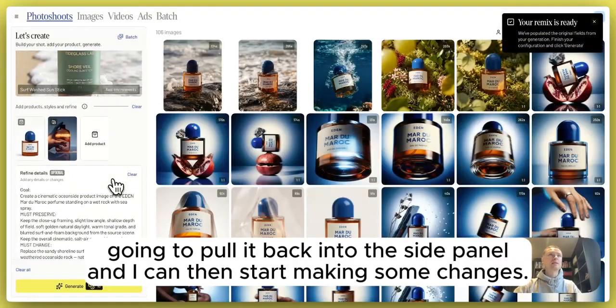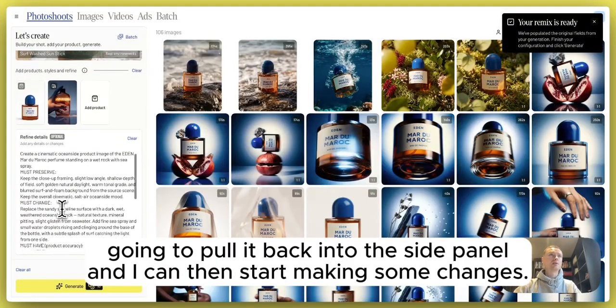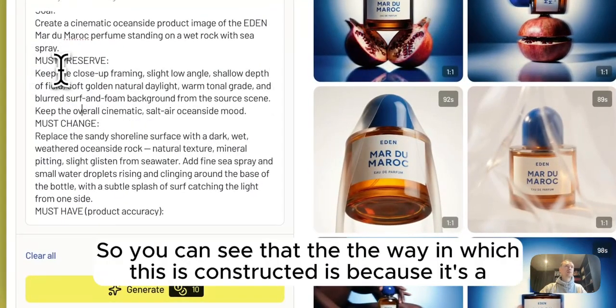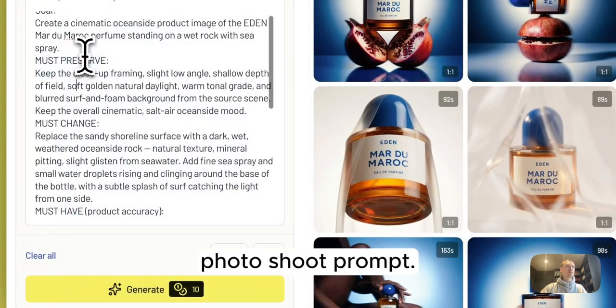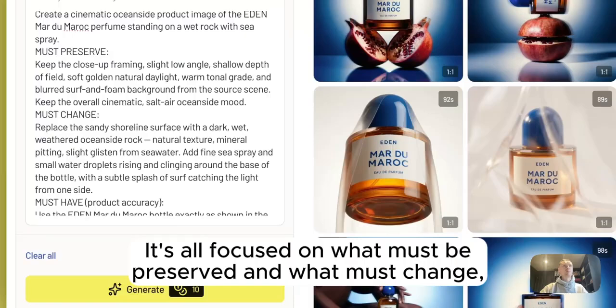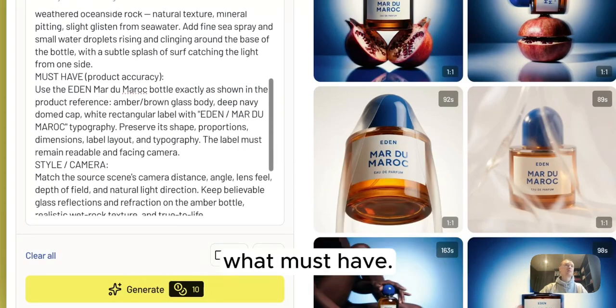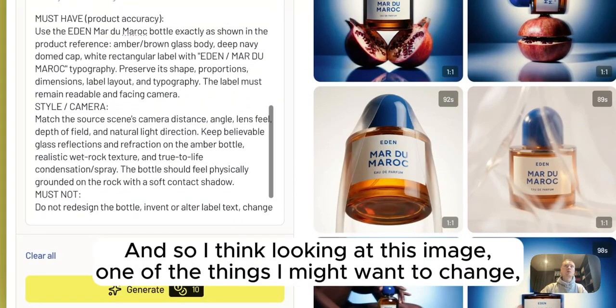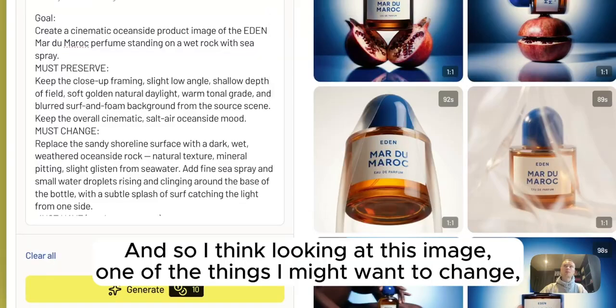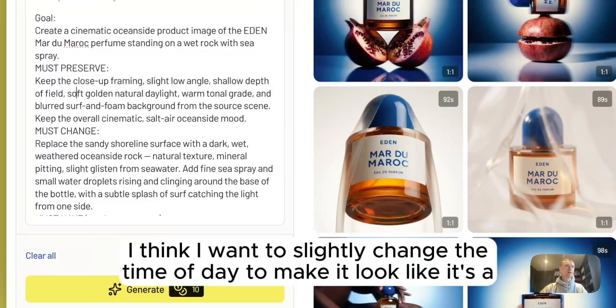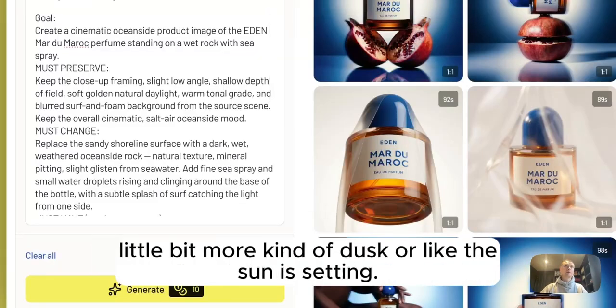That's going to pull it back into the side panel, and I can then start making some changes. You can see that the way in which this is constructed is, because it's a photoshoot prompt, it's all focused on what must be preserved and what must change, what must have. And looking at this image, one of the things I might want to change is the time of day, to make it look a little bit more like dusk, or like the sun is setting.